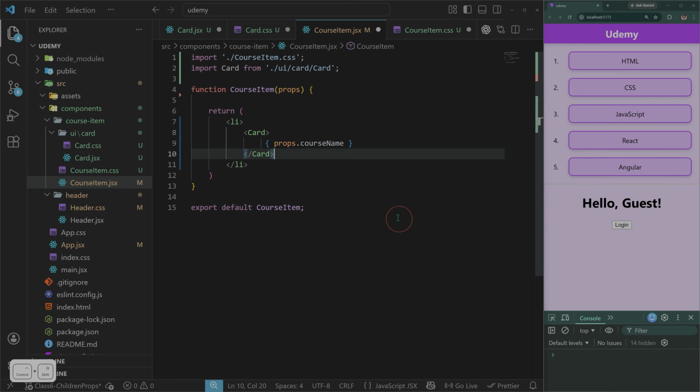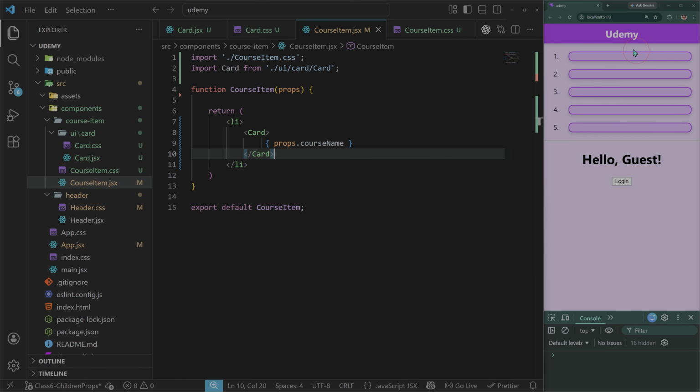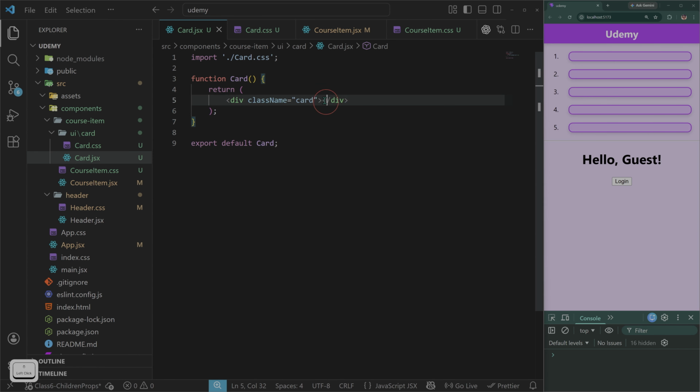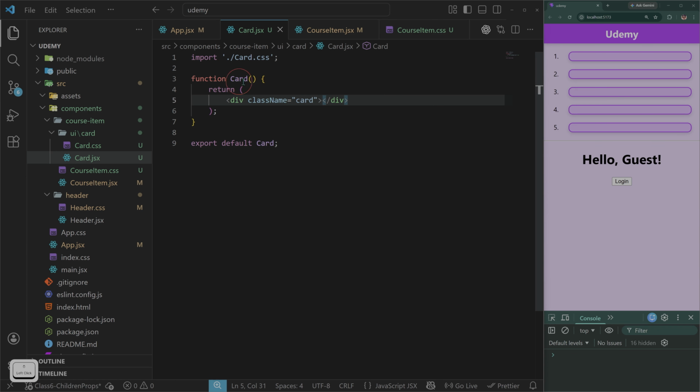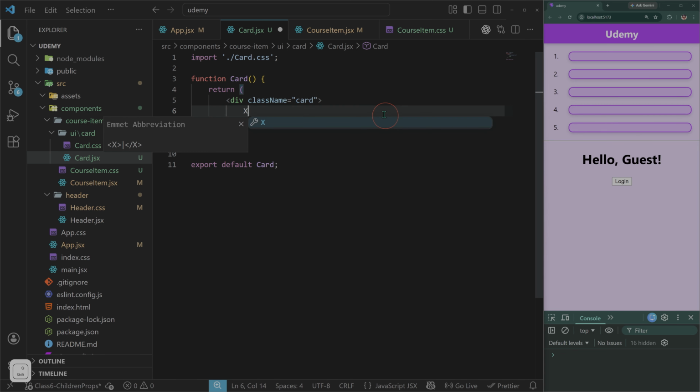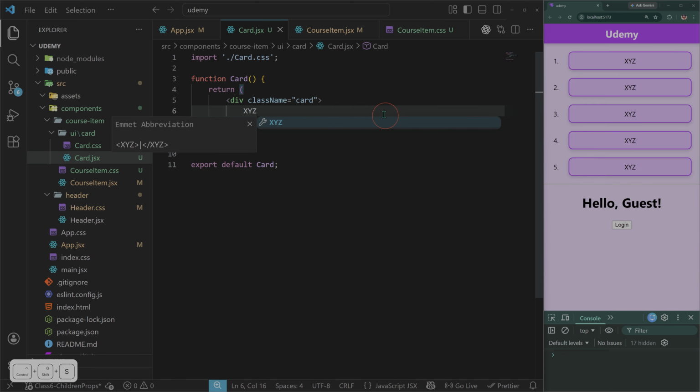Now if we save all the files, we can see the cards are appearing, but we are not seeing any content inside it. That is because right now the card component is not displaying anything. And of course, we are passing props.course name to this card, but here we are not capturing anything and neither we are displaying anything. So if we write any value inside this div, we will see the same is appearing in all the cards.